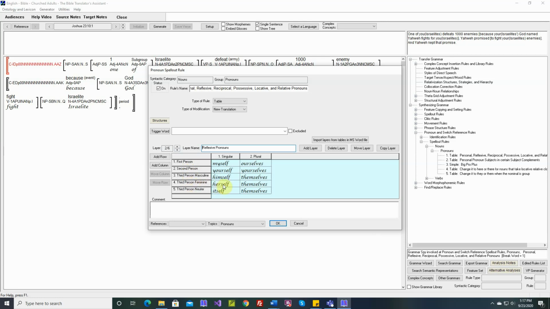Now it will start checking each column in this row. If the number is singular for the noun being translated, then the software will remember this cell. It won't use it yet, but it will remember the cell because this cell matches. Then it will continue checking additional columns in this row. It will check all the columns, however many there might be. Then it will continue checking the additional rows if there are more.